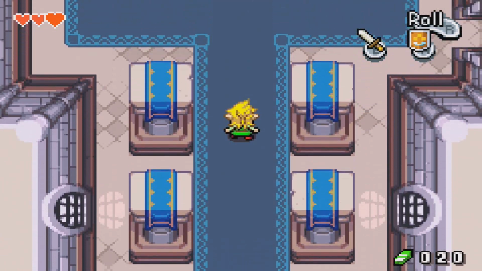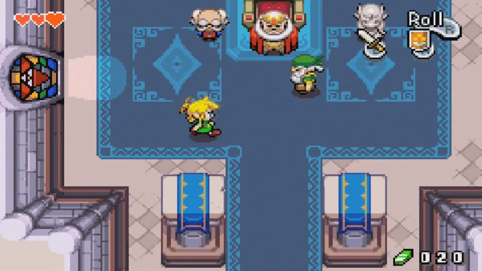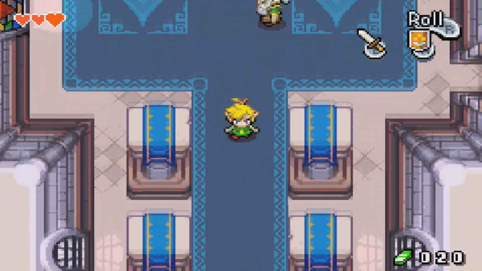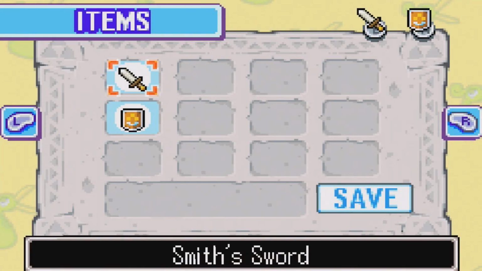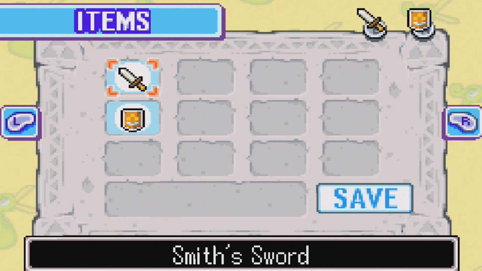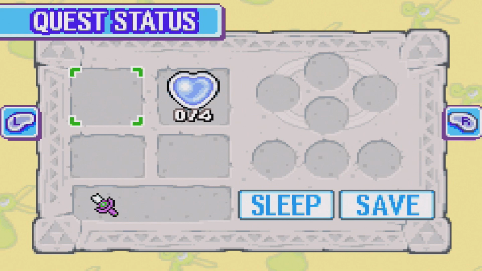So yeah, here we go. We are officially ready to start our adventure. As you can see, we have our items on B and A, much like Link's Awakening and the Oracle games. You can basically assign any item you want to those buttons. Unfortunately, we only have these two, so there's no point. You can also shift your menu screen to this. This is the quest status screen, which shows the more important items and what exactly you have. You can also save your game.